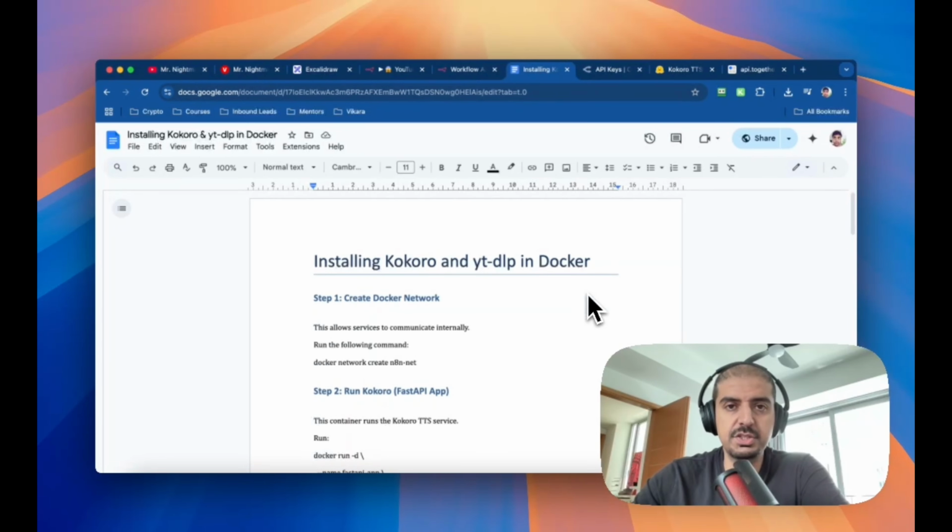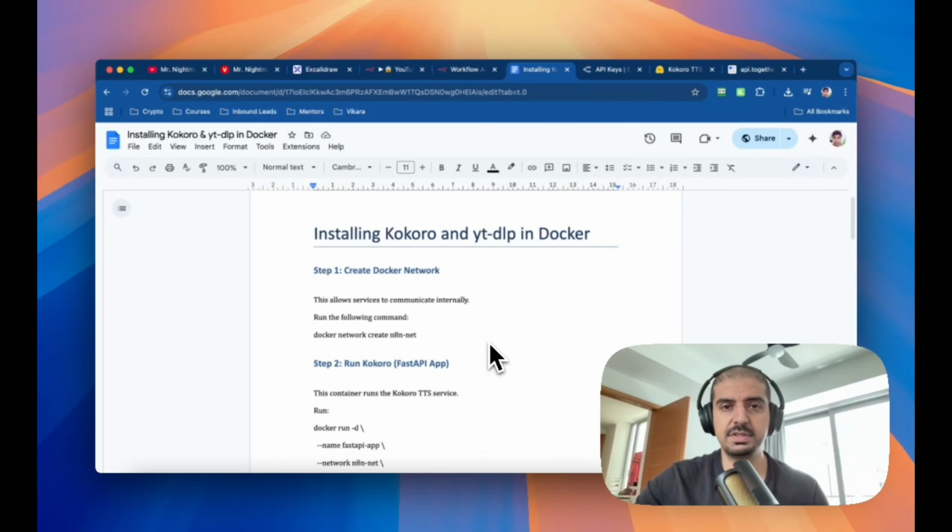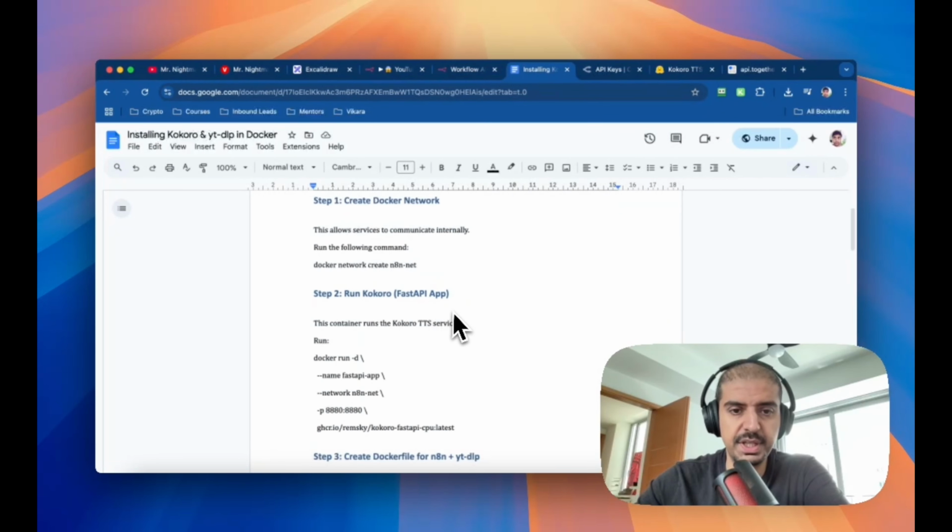As I mentioned at the start of this video, you are going to need Kokoro and yt-dlp installed in Docker, okay? And I've actually created a quick document to show you how to do this. Now I'm using a Mac. I've installed Docker on my Mac, so this is all done through the terminal, okay? I'm sure it's something similar on a Windows PC, so have a look at that. But this is generally the process that we need, okay? And remember, this is installed locally, which is why you need to do this.